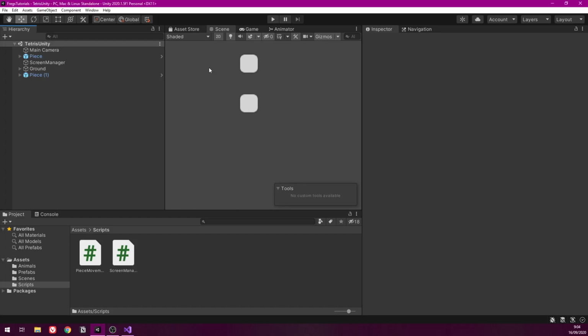Okay, so let's do now the movement of these pieces. But first we have to make some correction. These squares are not the definitive pieces. These squares are not the bars or the big squares that we see on Tetris. These are elements of those pieces.